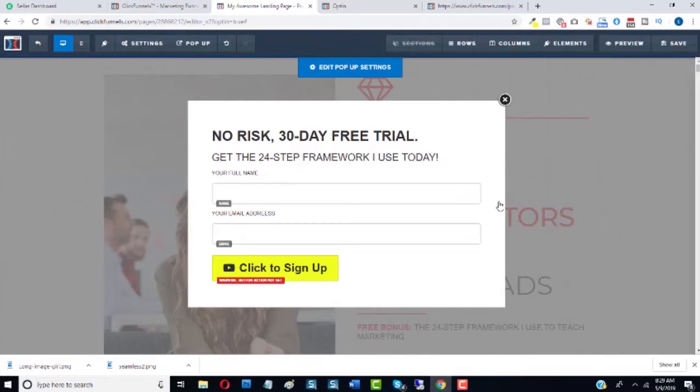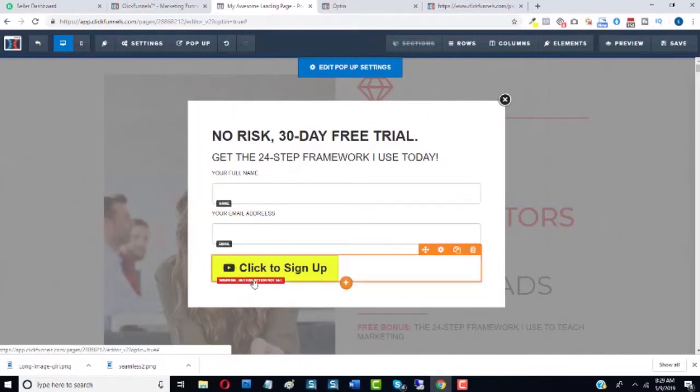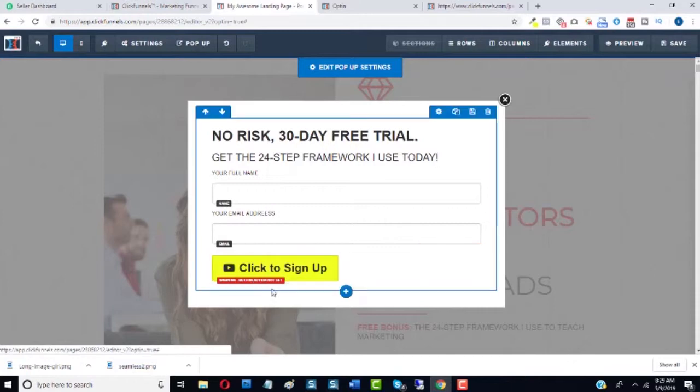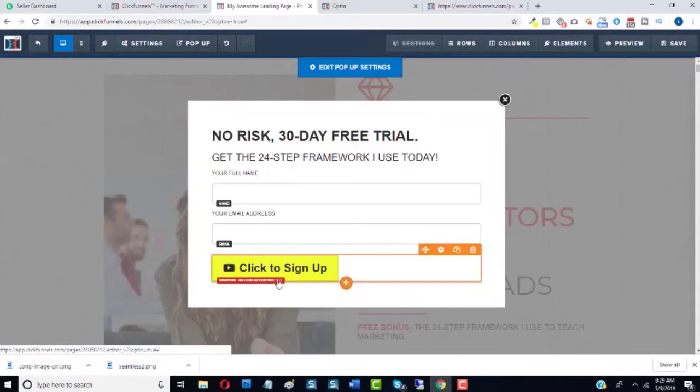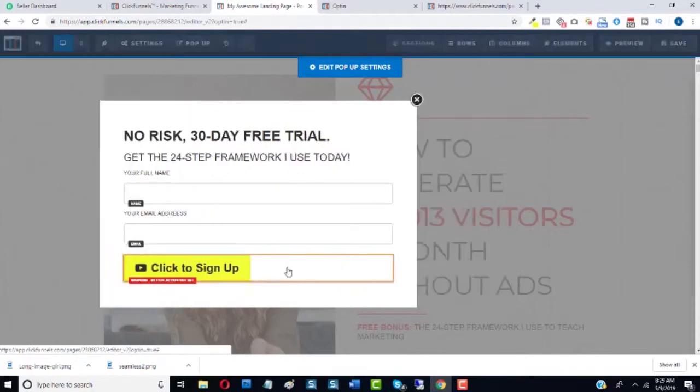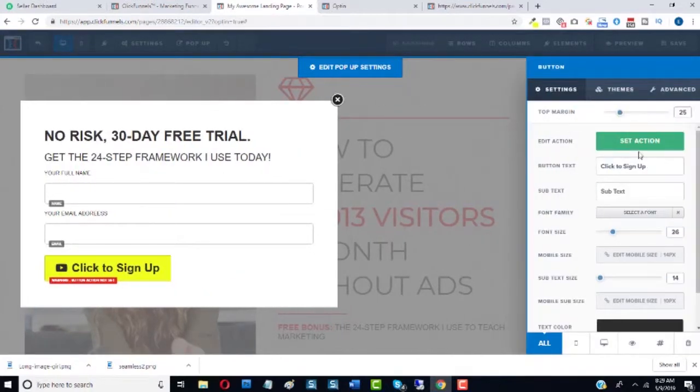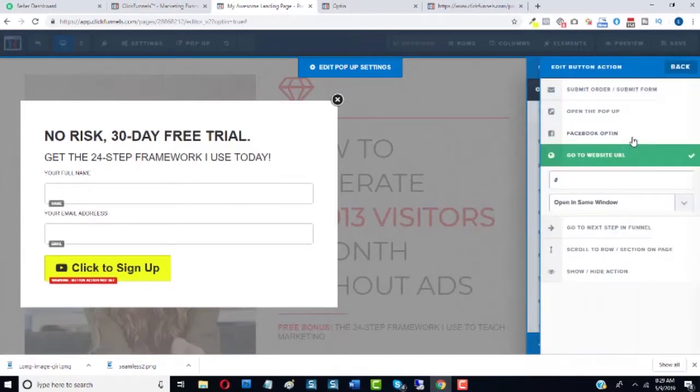And if you notice something, you would see that there's a red warning sign here which says button action not set. So we'll need to click on the button, or click on the gear icon, and click on here that says set action. So there are different things buttons can do. A button can open a pop-up, do a Facebook opt-in, or go to the next page. But right now we just want to make sure that this information is submitted.